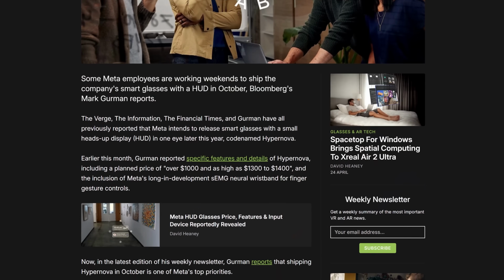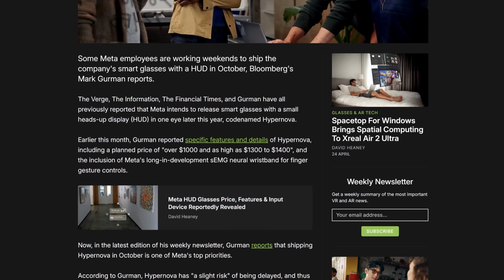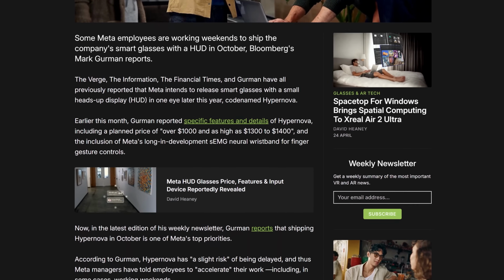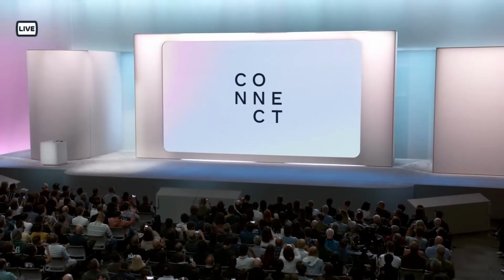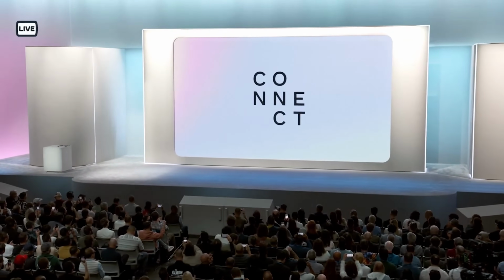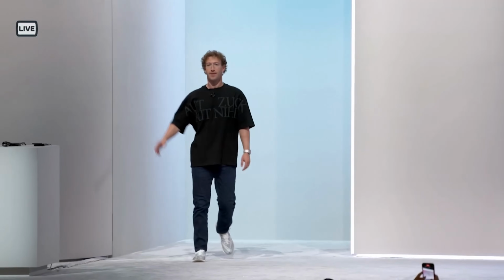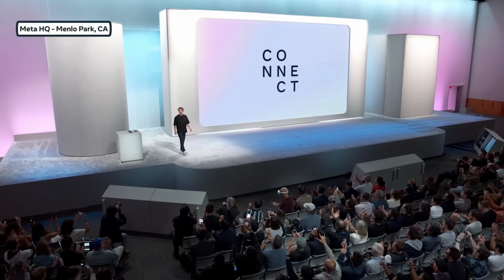Again, another report coming from outside, not directly from Meta, but they're saying that Meta's top priority is launching these and sending them out in October, which would follow the exact same cycle we've seen when new Quests come out. They announce them at Connect, they have them there for press to try, and then they open up pre-orders, then that launches sometime later in October.